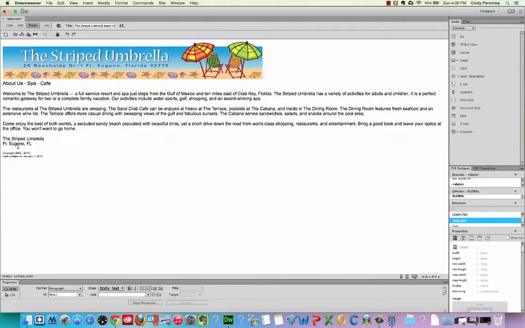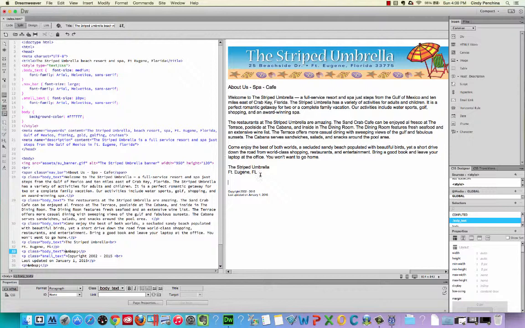And the difference is that when you hit Return, you're actually entering a paragraph tag, and when you hold Shift and Return, you're creating a break tag. Let's look and see what that looks like now. So I'm going to go into split view this time, because if I select what I want to look at, it'll highlight it down here in the code. And you can see now I have a P paragraph tag, striped umbrella, and then this BR tag, this break tag, that gets me to the next line.